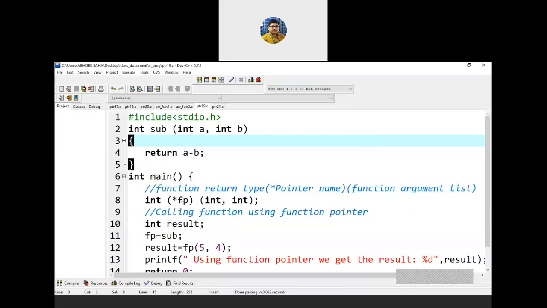So in the very next line, I declared a function pointer: int (*fp)(int, int). What does it mean? Here fp is a pointer. Note it down. fp is a pointer that can point to any function that returns an integer value and accepts two integers as arguments.